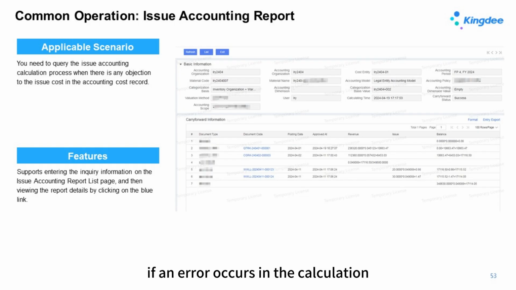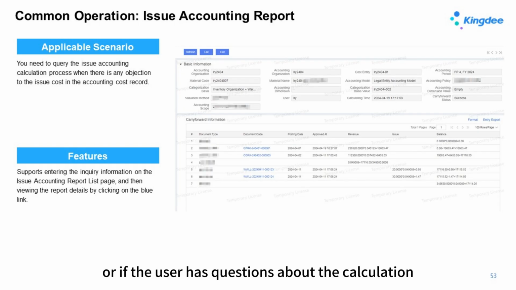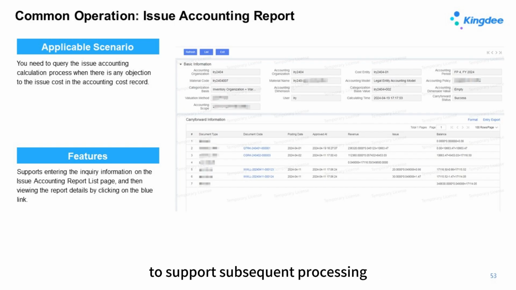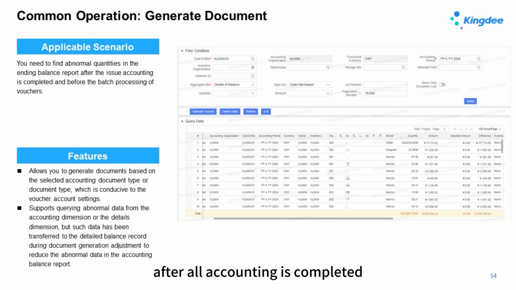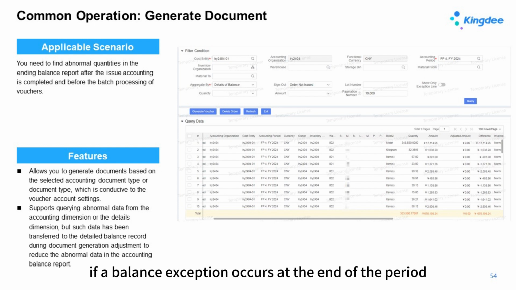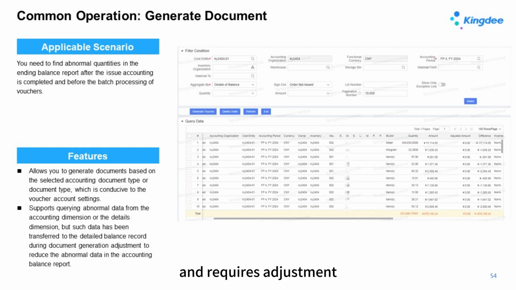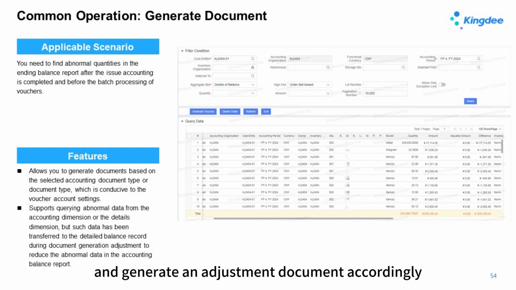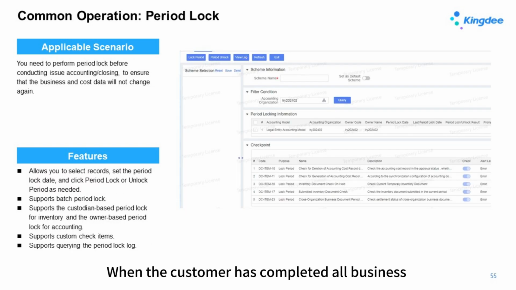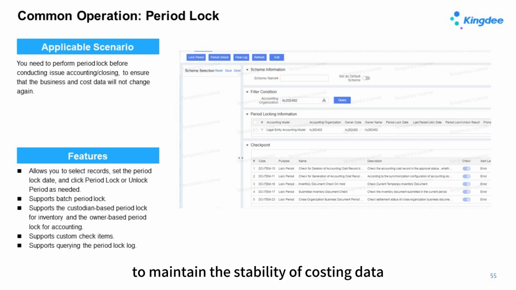If an error occurs in the calculation, or if the user has questions about the calculation results, the report can be reviewed here to support subsequent processing. After all accounting is completed, if a balance exception occurs at the end of the period and requires adjustment, you can filter data in this report and generate an adjustment document accordingly. When the customer has completed all business requiring costing at the end of the period, the system allows period locking for the owner to maintain the stability of costing data.